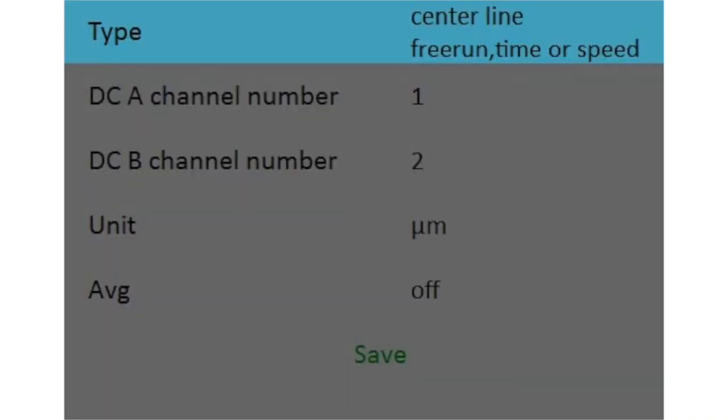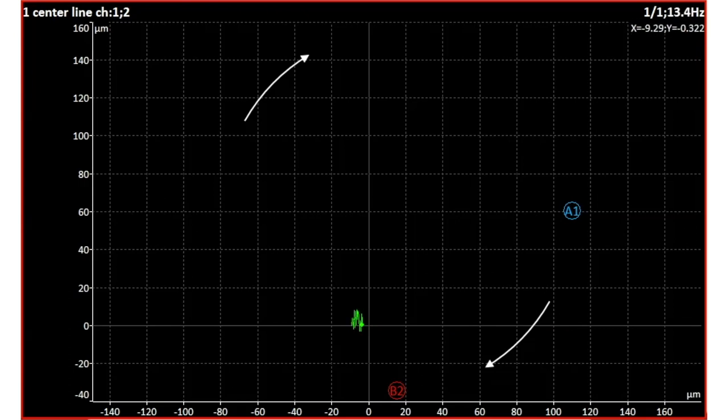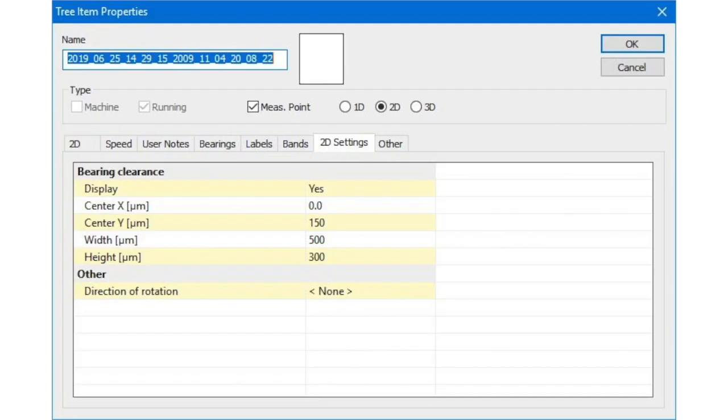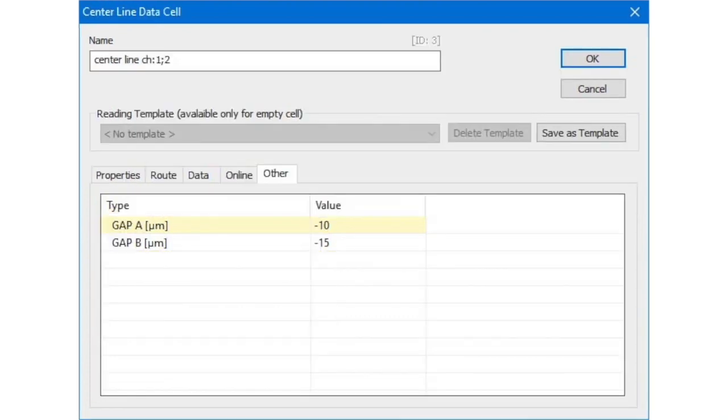We only need to define the centerline measurement, and now we can run the measurement. We can download the measurement to DDS software, where we can define the available clearance. And this is the graph. This is the setting of clearance. This is setting of zero position.